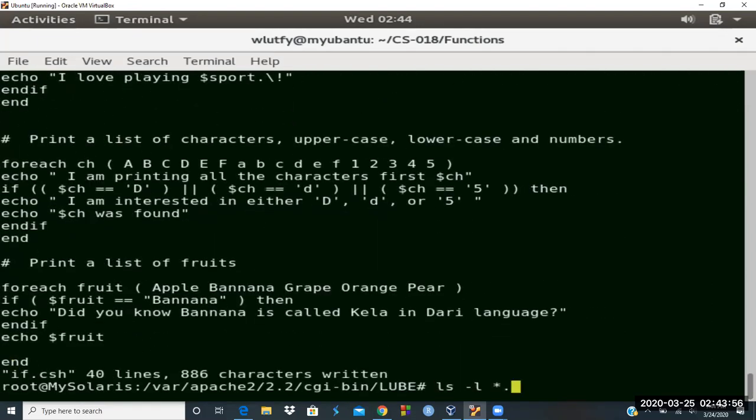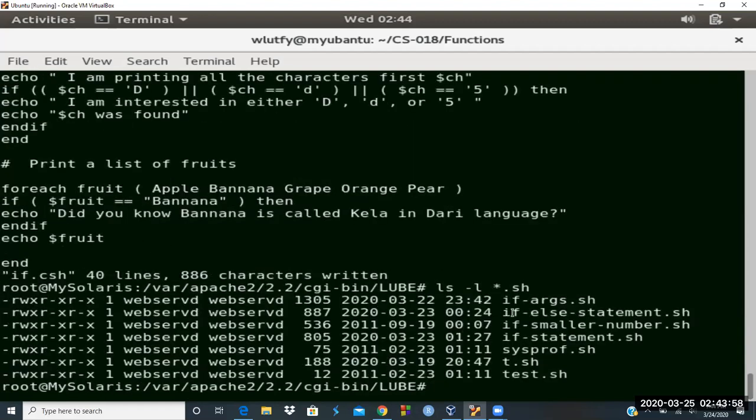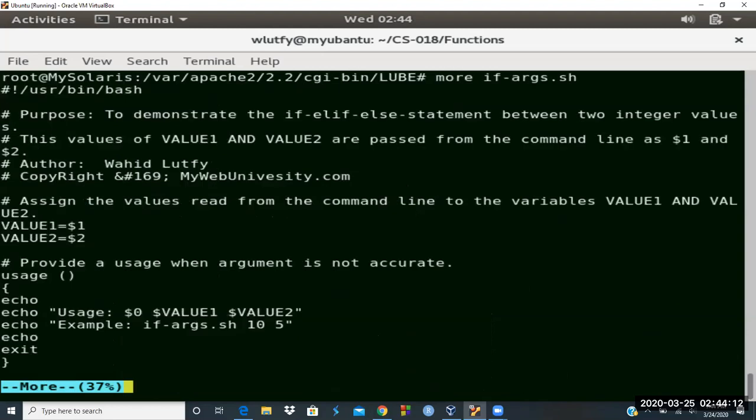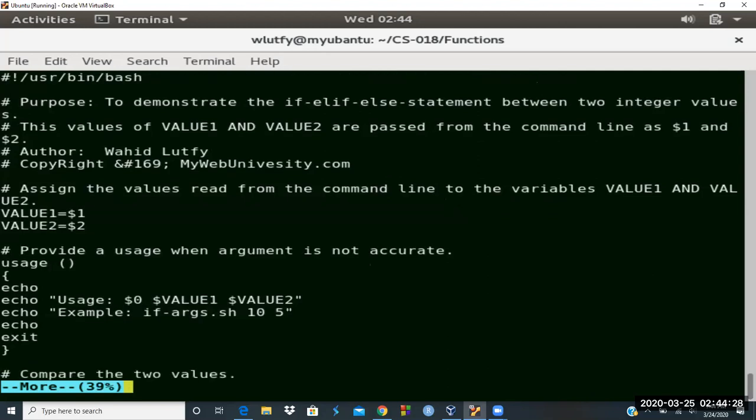Okay, and then let's go through a few more examples of if statements. So this one is if-args.sh. It's on bash, I believe. This one it says get the values 1 and 2. If the two arguments are given, then just run the output. And otherwise, if they're not given, do the usage.